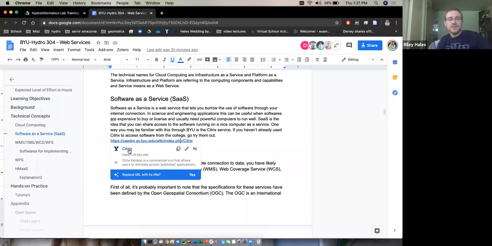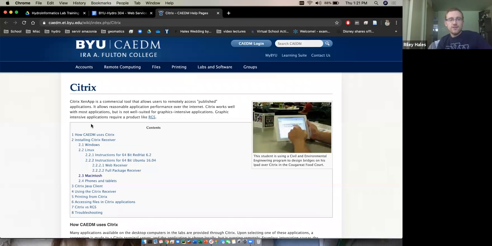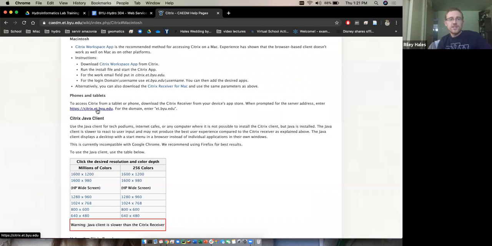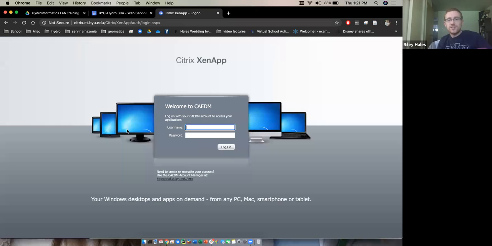You go to this link, and then depending on which kind of computer you're on, it'll take you to this Citrix page, and you log in with your username and password, and then from your browser, you can control software. That saves you the hassle of needing to set it up on your own computer. That's useful if you don't want to pay for the licensing and whatever. So that's another common example.